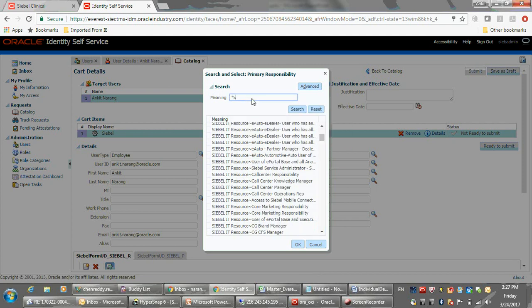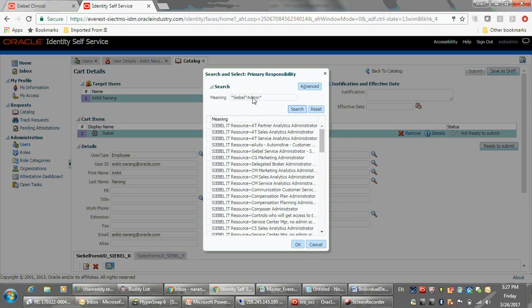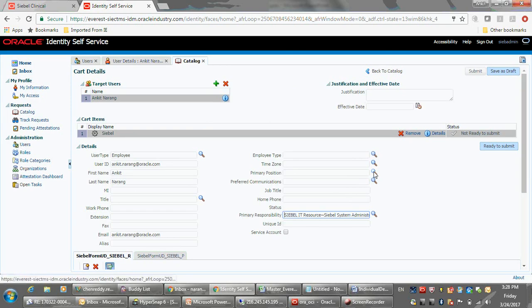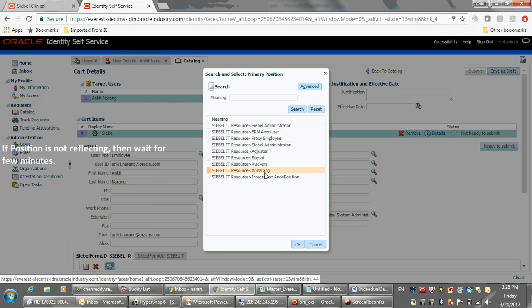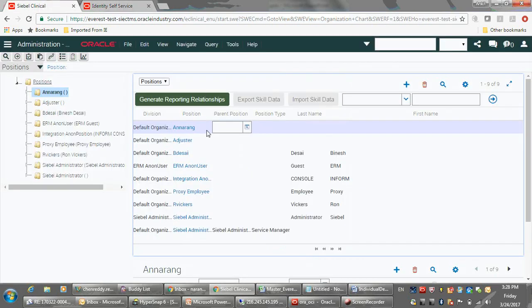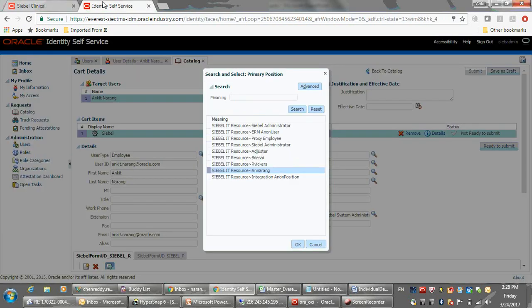So I'm selecting Siebel system administrator. Okay, so here we go. Then I have to select the primary position. This position I created in Siebel. You can see here it's reflecting here now. So whatever position you create in this screen, there is a job which syncs up all the positions to identity. Every 15 minutes the job runs, so it takes up to 15 minutes for your position to reflect here. So it's reflecting here now. I'll select this, say OK.